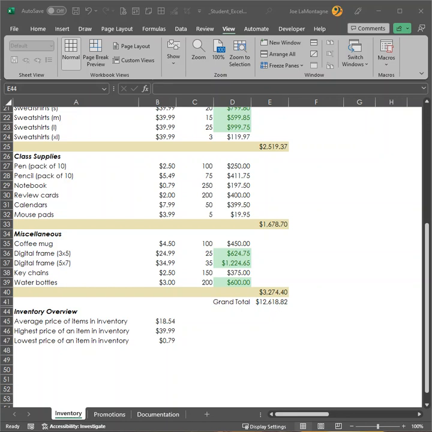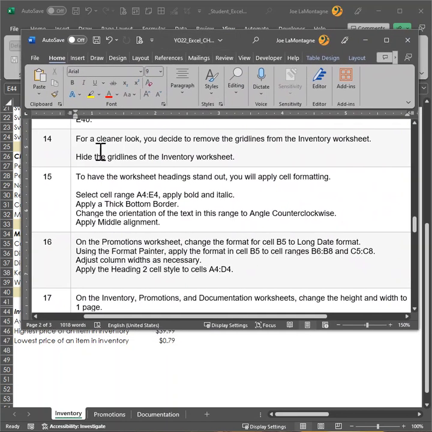All right, we'll continue with the practice. We just finished step 14. Step 15 has a few steps to it. We want the headings to really stand out, so we're going to apply some various formatting.